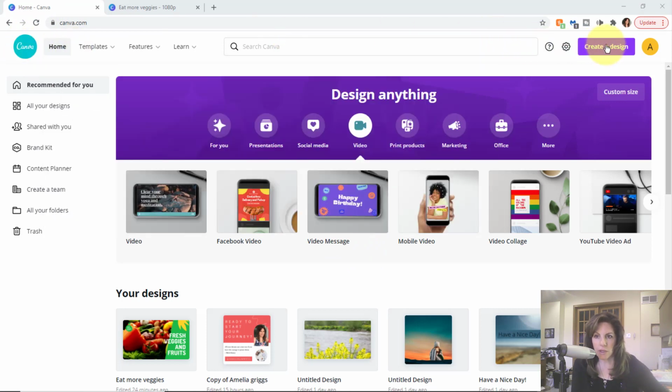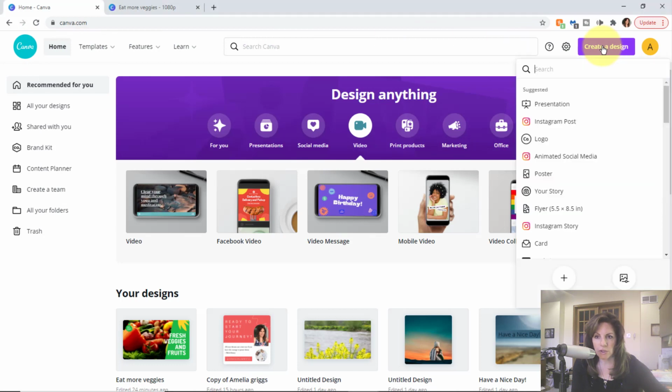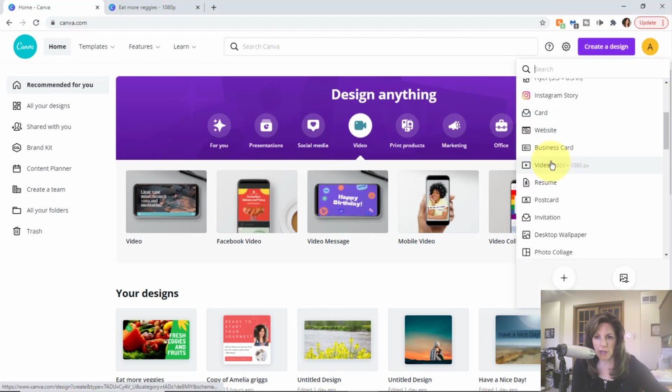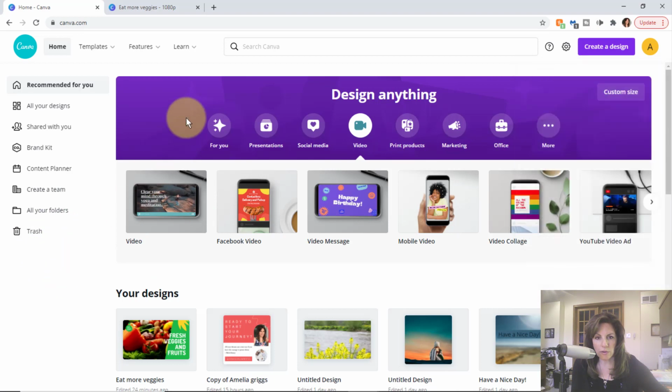And instead of me clicking Create a Design, which does have video down here, instead, along this bar, if we click Video, you're going to see all the different video choices here. And if you hover over the description, you're going to see the size in pixels. So you want to select the video of your choice that you need. And for today's video, I'll just go ahead and click the first option here, Video.